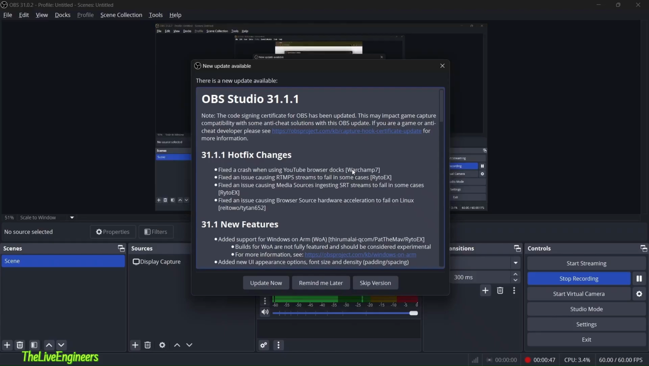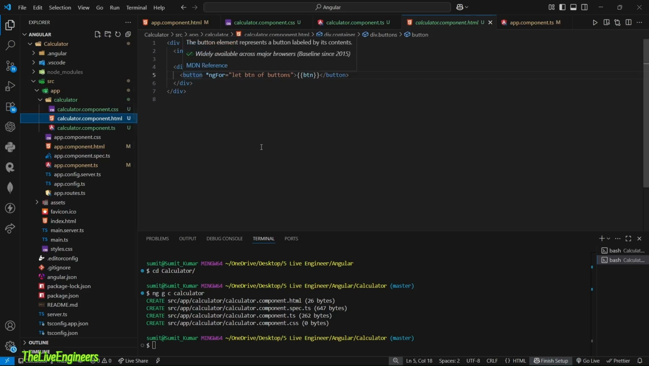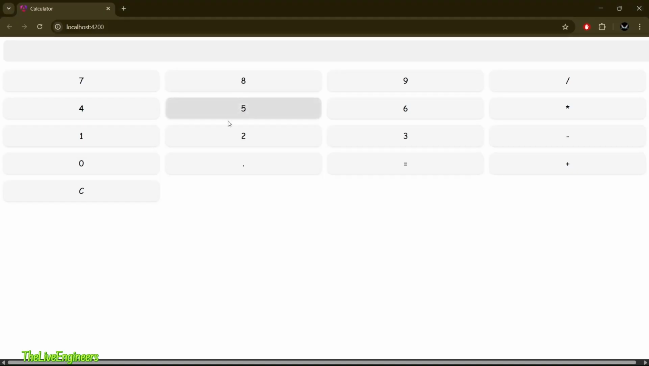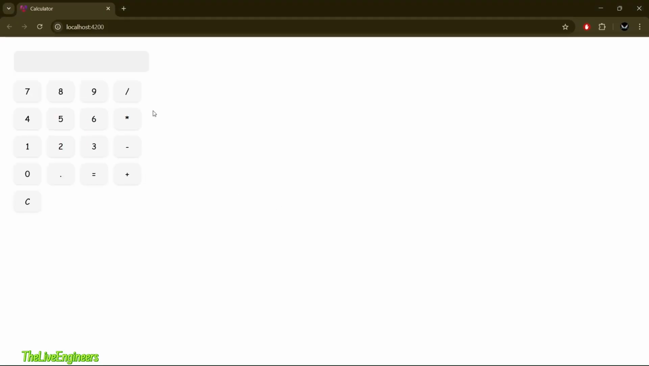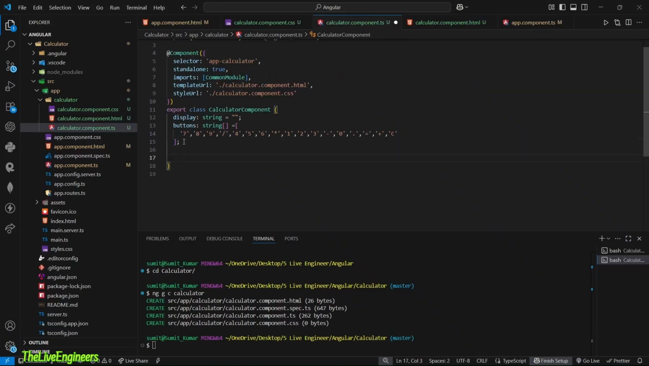So let me check that in our HTML. All right, that's correct. So now let's add some functionalities to it.